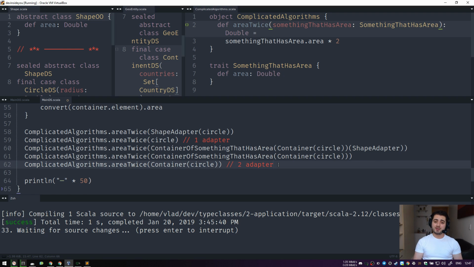also works for something that is already something that has area from the very beginning. So far we had some sort of circle and we converted it into something that has area, or we had a container of circle and we converted it into something that has an area. What I want to show you is that this technique also works with something that has had an area from the very beginning.